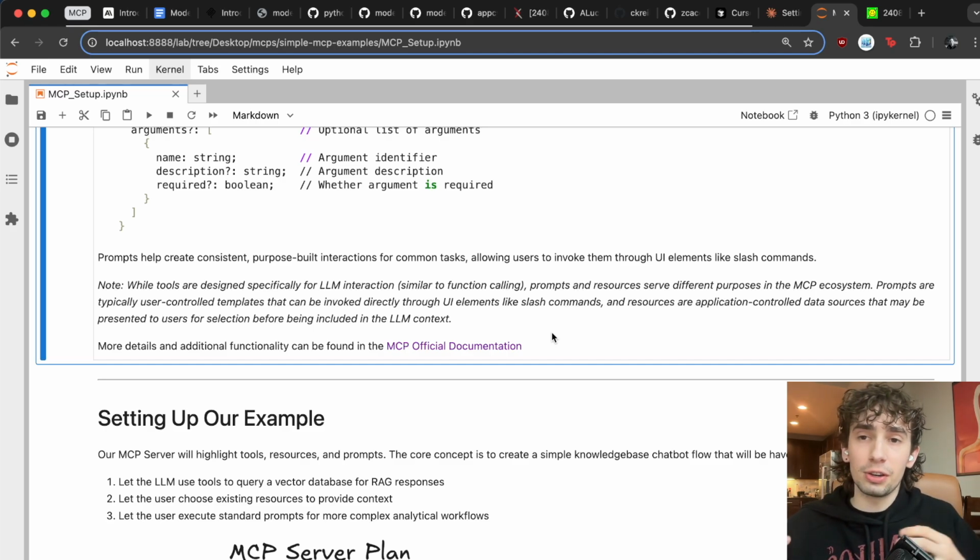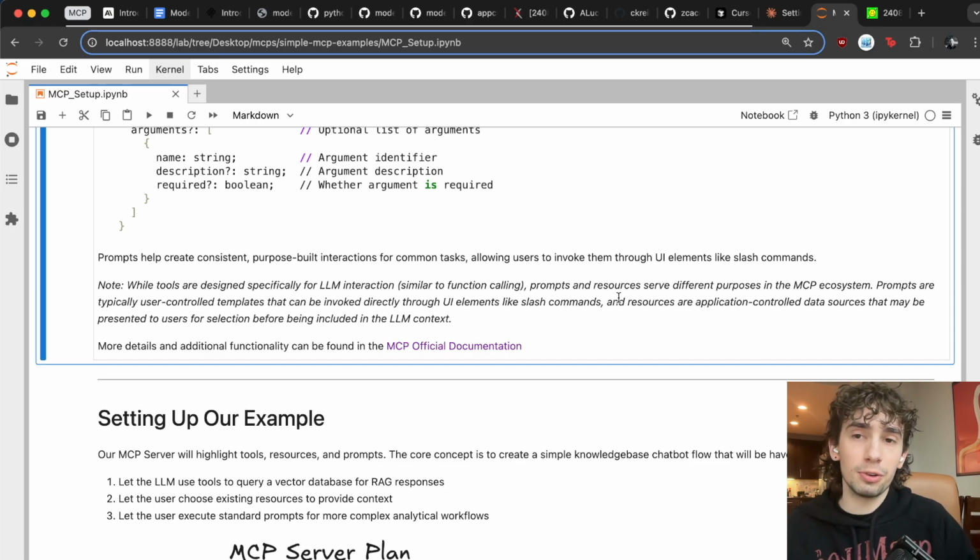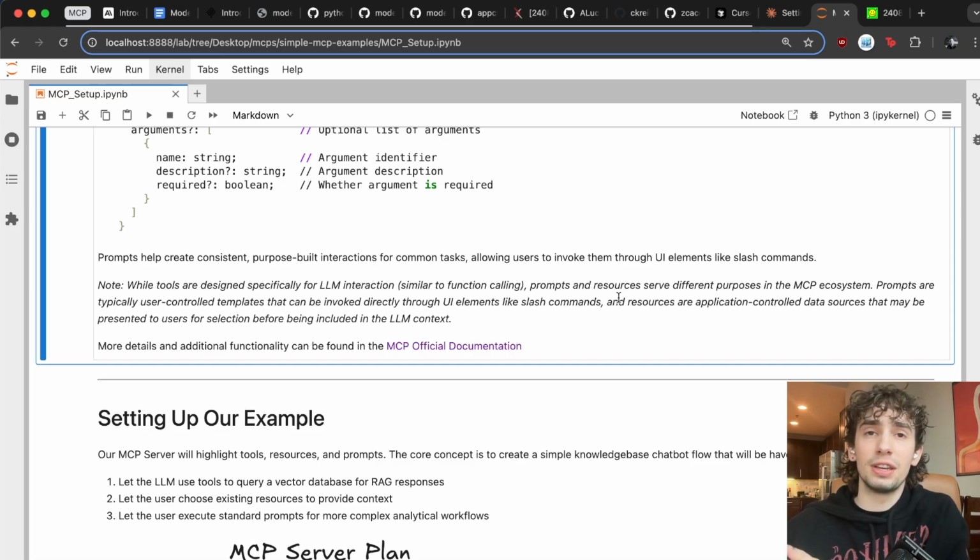Prompts are typically going to be user-controlled templates that can actually be invoked directly through things like UI elements or slash commands. And then resources are also going to be application-controlled data sources that may be presented to the user for selection before being included in any sort of LLM context. Of course, the handling of this in whatever client you're using is going to be up to the client developer, but they're not necessarily going to be strictly for the language model as something like tools are.